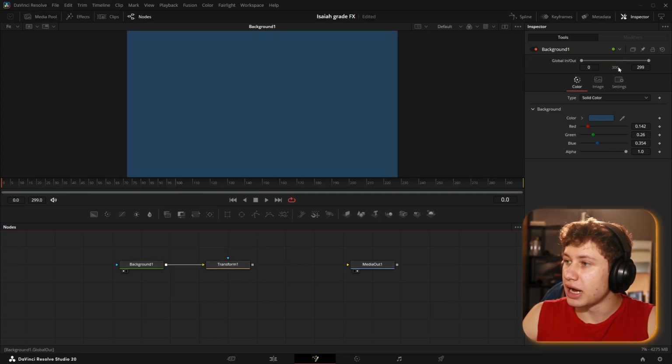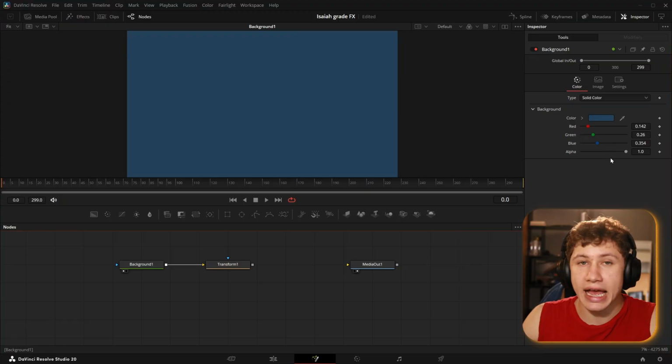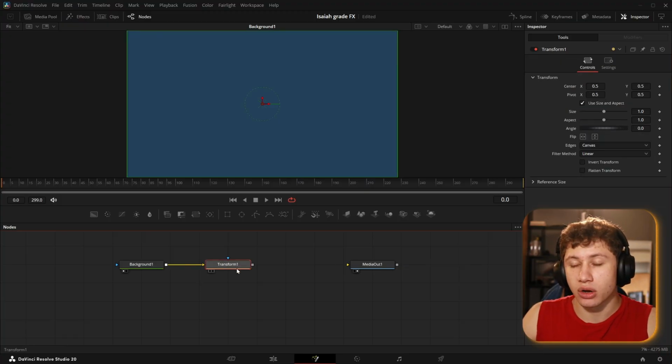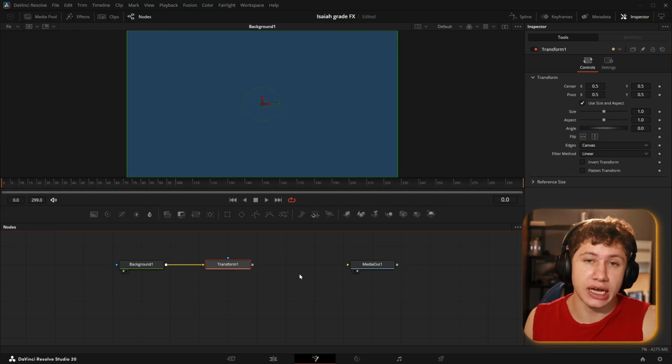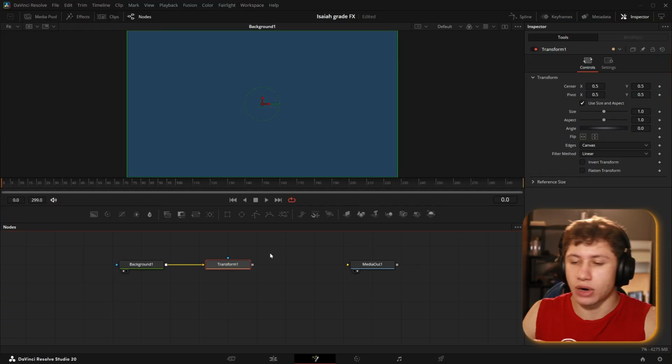Now, if I go to my inspector here, you can currently see we have our background controls. If I click on the transform node, now I have controls that are going to let me change the size, change the position, change the angle. That's what the transform node does. Allows you to move stuff around.